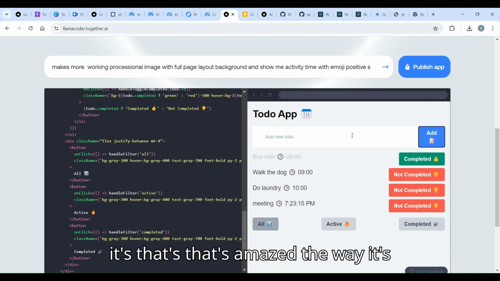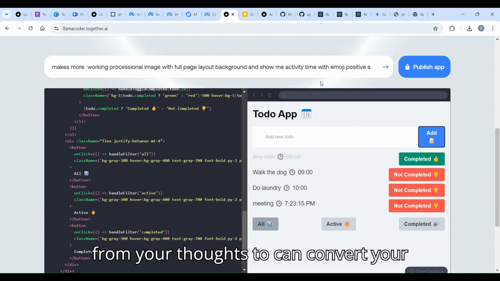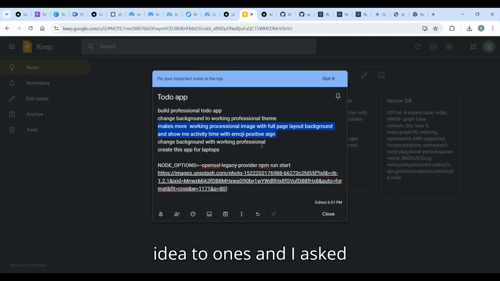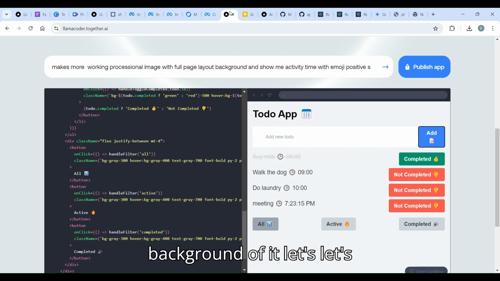It's amazing the way it creates your applications, converting your thoughts and ideas into working apps. And I asked it to change the background of it.